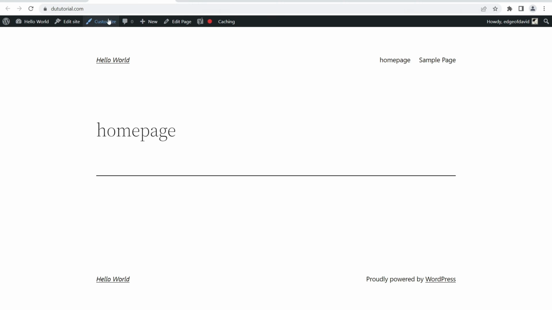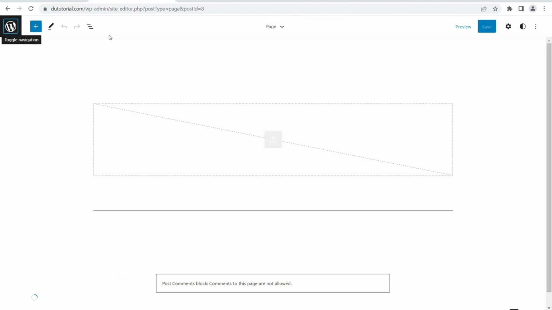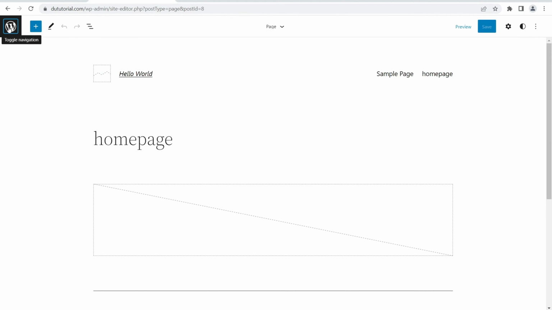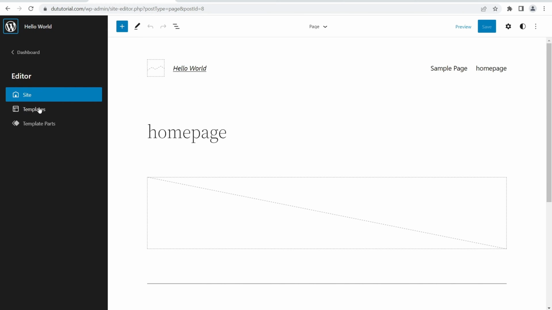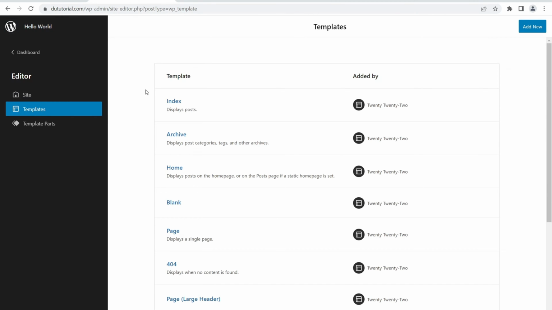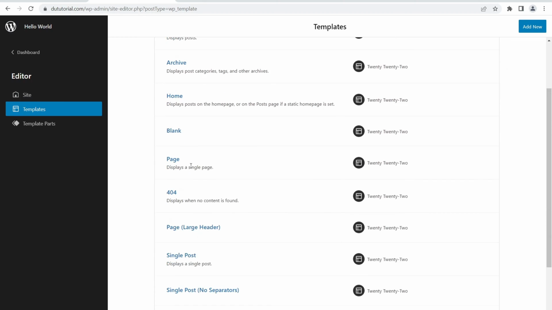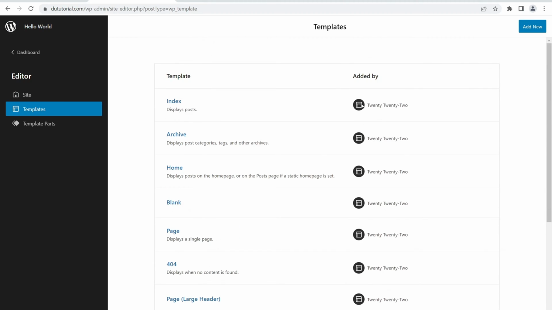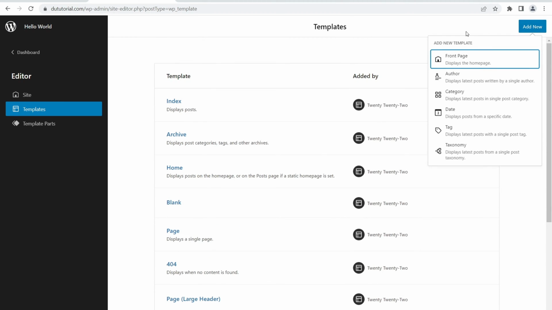So we're going to go ahead and click on edit site. And we're going to navigate over here to toggle navigation, and then we're going to click on templates. Now, if we navigate over here, we're going to have blank, page, single post, etc. So we're going to go over here for add new. And we're going to click on this front page template, which displays the home page. So let's go ahead and click on that.